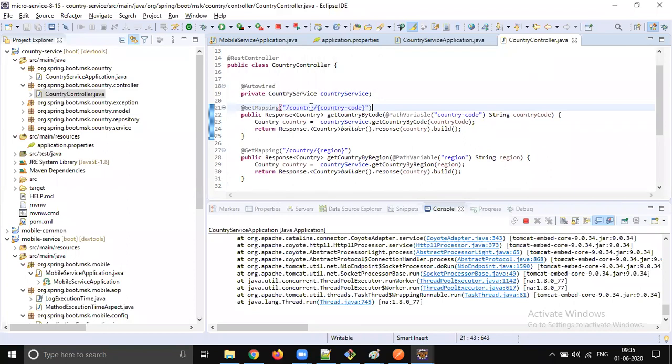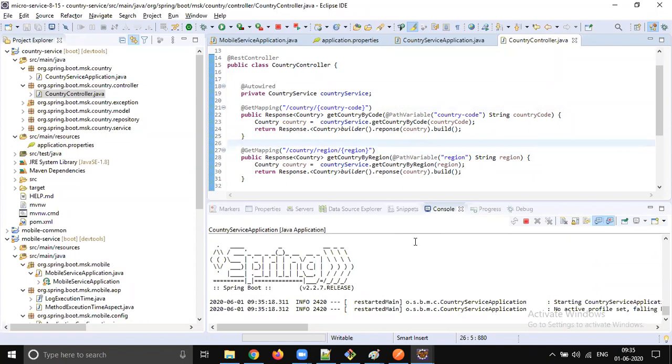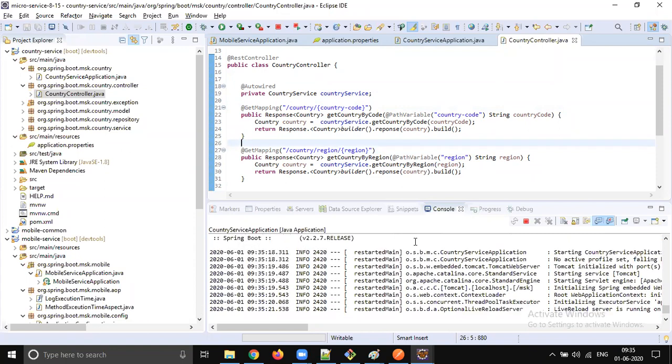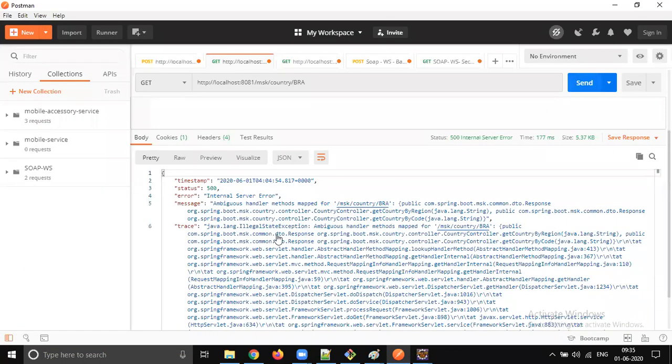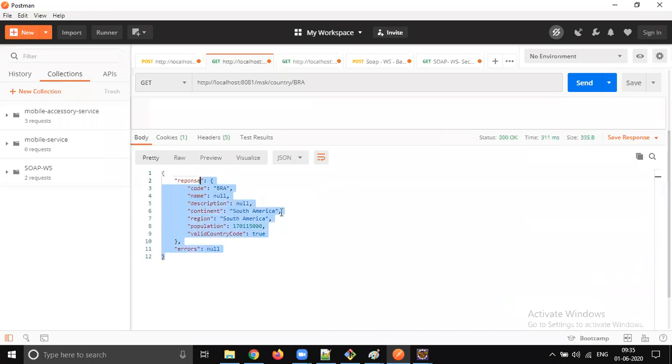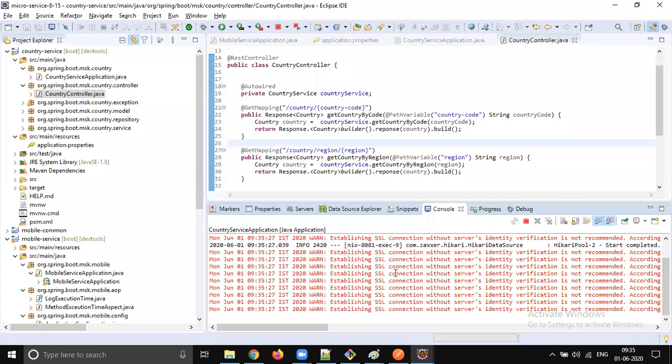So country, region, country code, both are strings. So it is getting confused about what has to be invoked. So let's give country slash region code. Let's start it. Now you send the country code, you will get only that corresponding country information back. Okay, yes. So the changes are working fine.